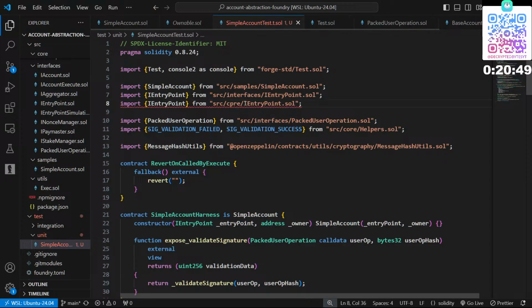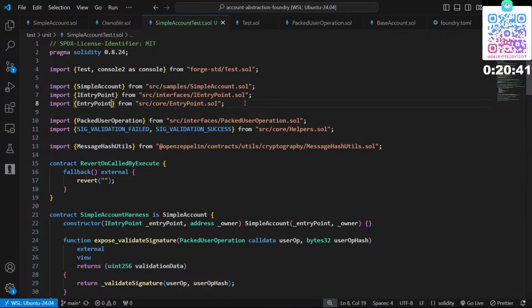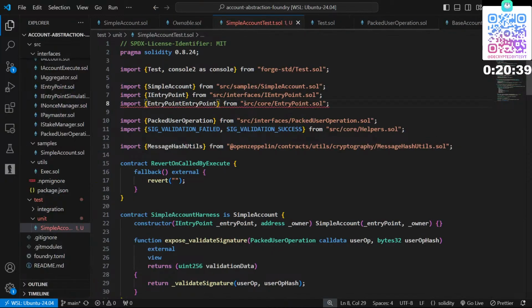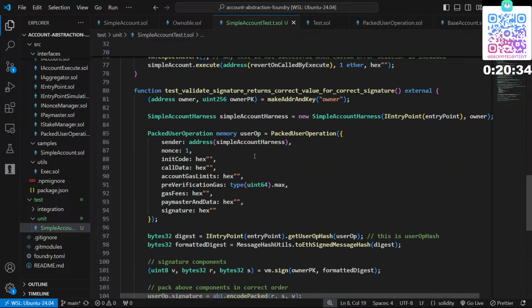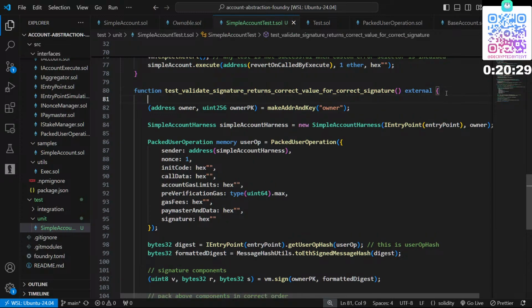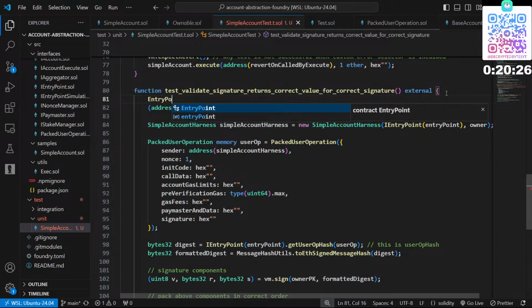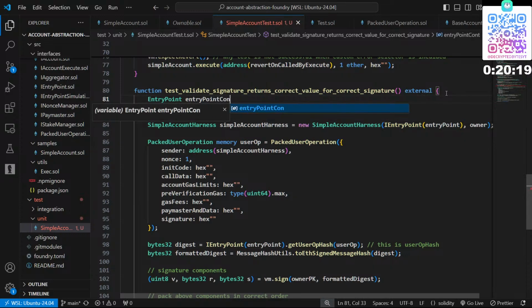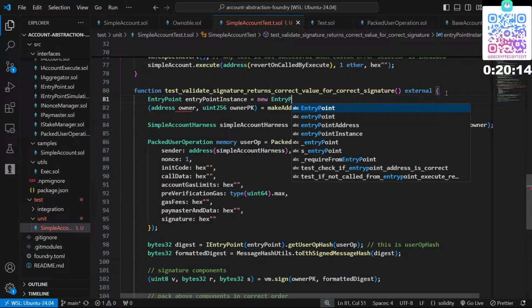We just go core entry point, is entry point. Till now the interface was fine, but now we need the actual entry point also. So let's create an instance of entry point. Entry point instance equal to new entry point.